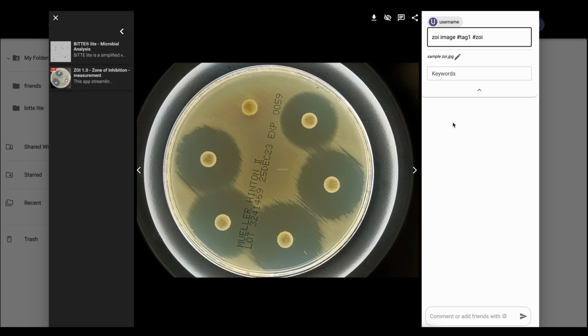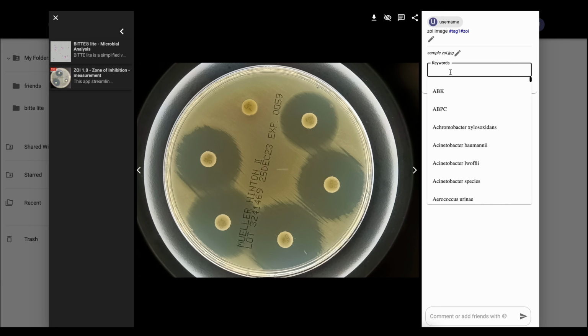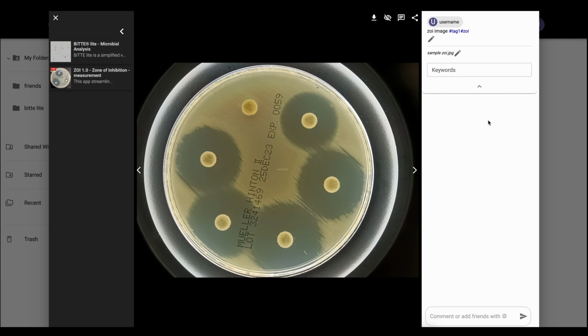If nothing appears, don't worry. The next time you try to use it, it will be available. You can add as many tags as you want. Just make sure to separate them with spaces. Additionally, you can add one or more keywords and delete them one by one or all at once. Below that, you'll find the comments section.